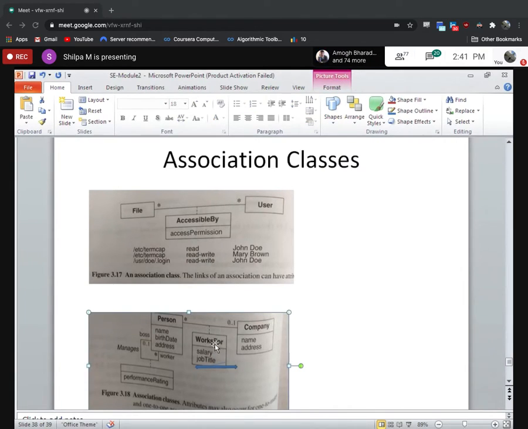So this part is the association class. Previously you just wrote the association name works for, but now you can represent it as a class. The name of the class is works for. What are the attributes? Salary and job title. Am I clear? Any doubts?